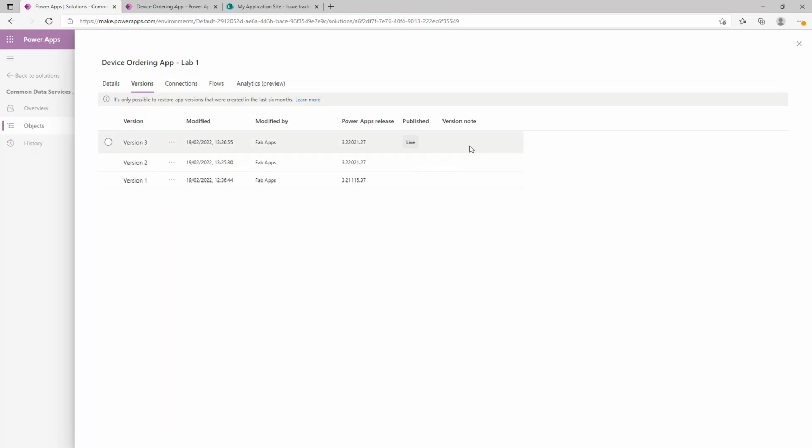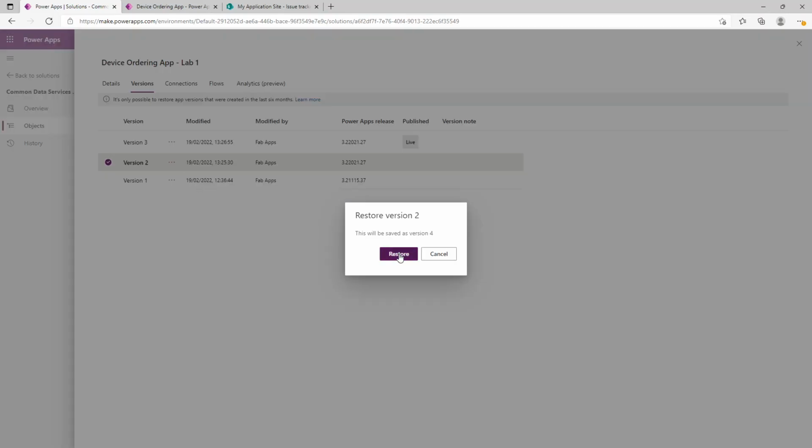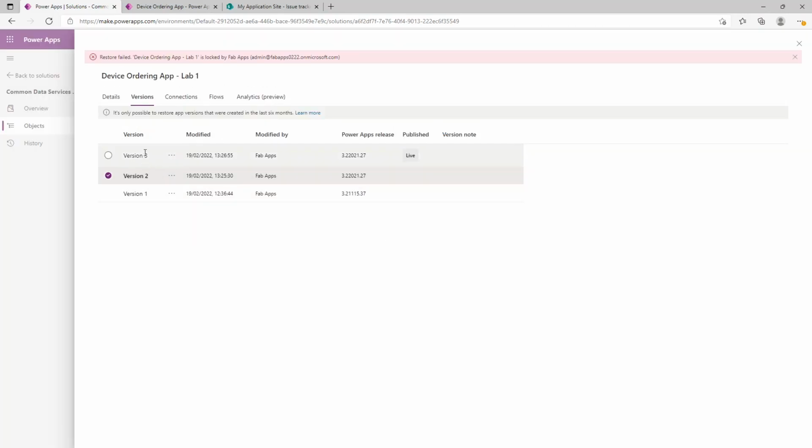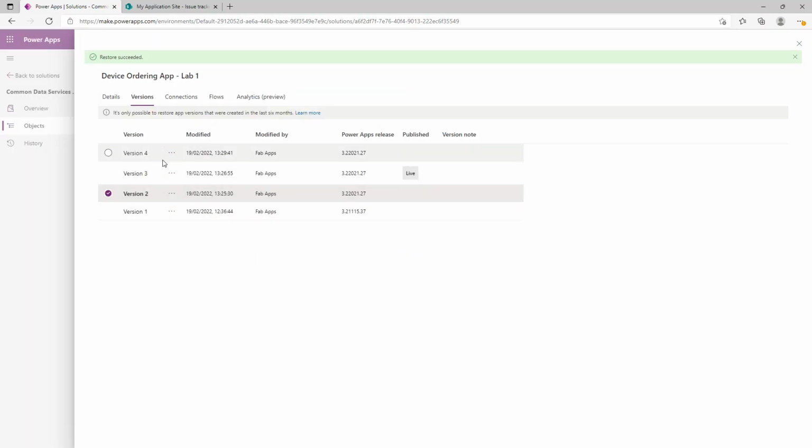And of course, version notes will help here if you put version notes in as to what's changed. So say you wanted to make this one live, we simply don't publish that one. What we actually do is we restore that version. And what that will do is it will create a new version called version 4. Restore. And that is now ready to use.